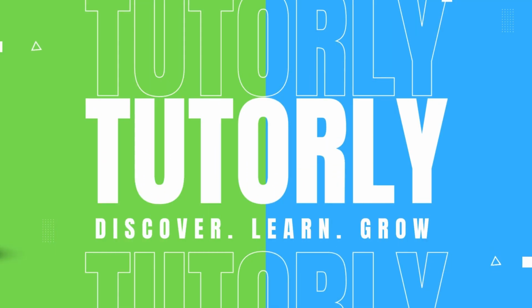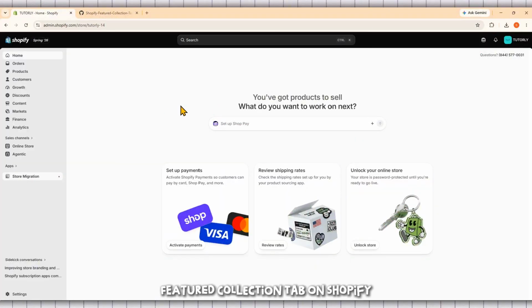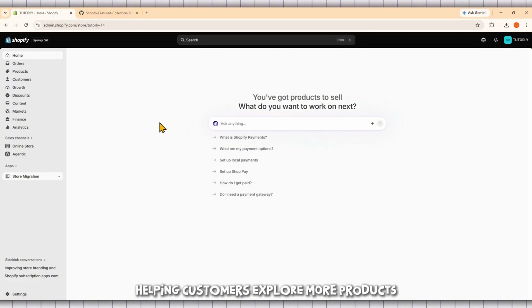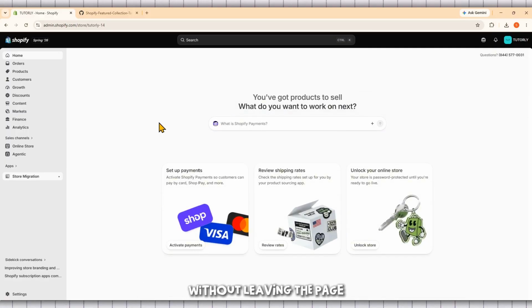So in today's video, I'm going to show you exactly how to add Featured Collection tab on Shopify. This section will allow you to display products from multiple collections inside organized tabs, helping customers explore more products without leaving the page. And the first thing you have to do is open up your Shopify dashboard.